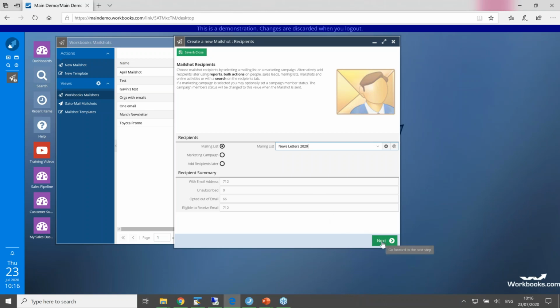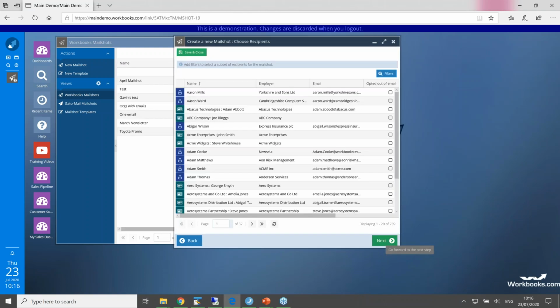And then you can just go through this wizard, choose your Mailshot template, and then select to send it, and so forth. So you can see there, it's really easy to select once you've got those Mailshots in place.